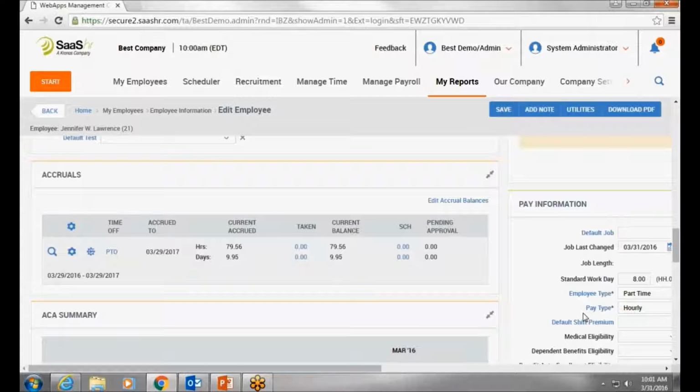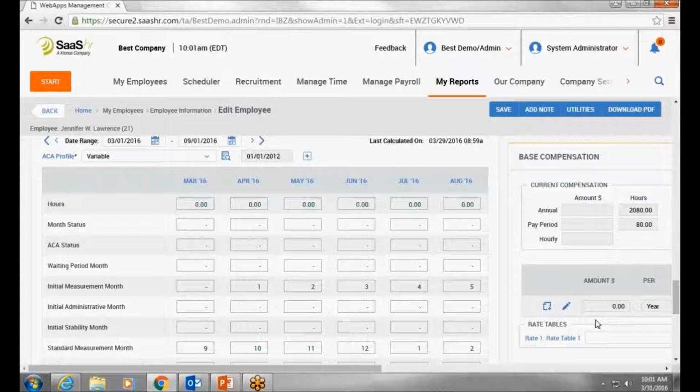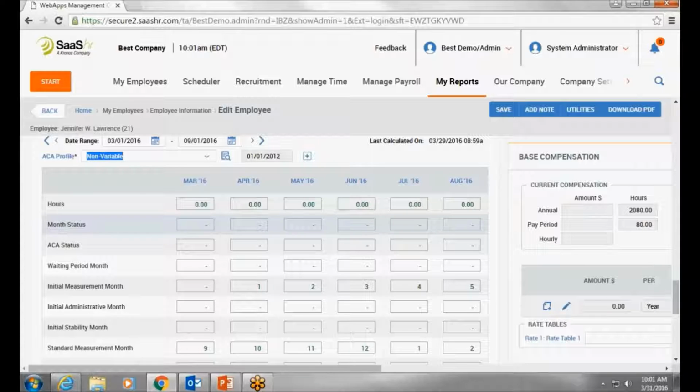Next, depending on the information put in the employee status and the employee pay type fields, an ACA profile is assigned to each employee. The ACA profile can be customized by Propel HR for your specific situation, but typically the ACA profile would be non-variable employee, meaning someone hired as a full-time employee, which is 30 or more hours per week or 130 hours or more per month on average, or a variable employee, meaning someone hired as part-time, which is less than 30 hours per week or truly unknown at the time of hire.